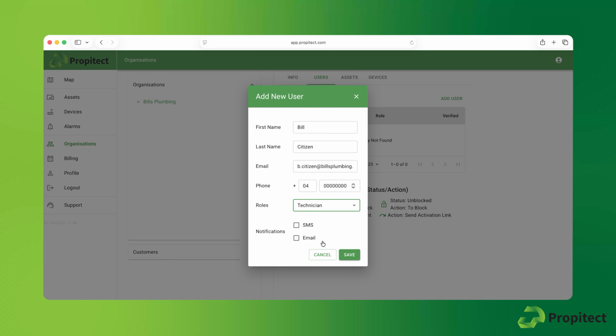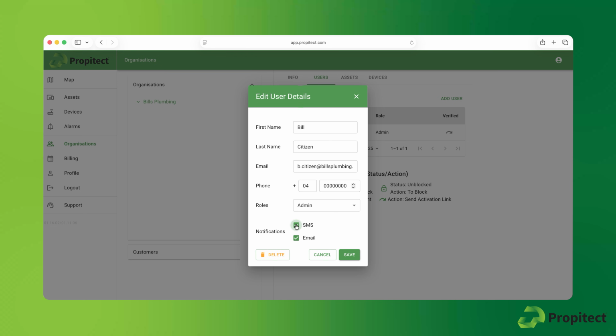Technician. The technician has limited access. Technicians can open the Service tab, use the Service Now button to complete and record a service, and leave comments for the Service Manager on alerts and services. Each user can also have notification preferences, allowing them to receive alerts and alarms via email and/or SMS.